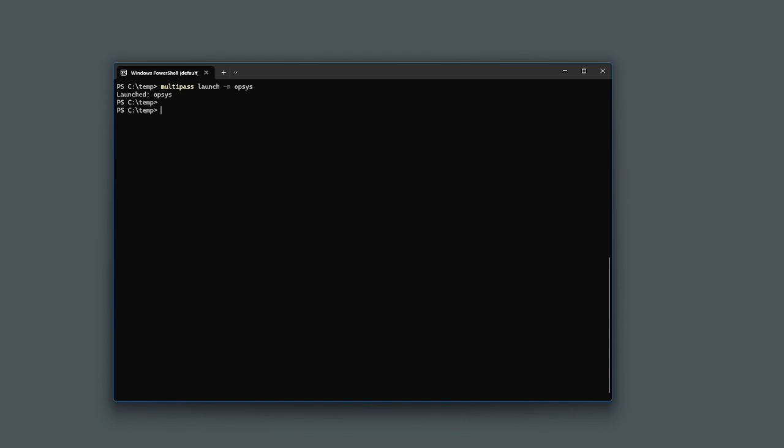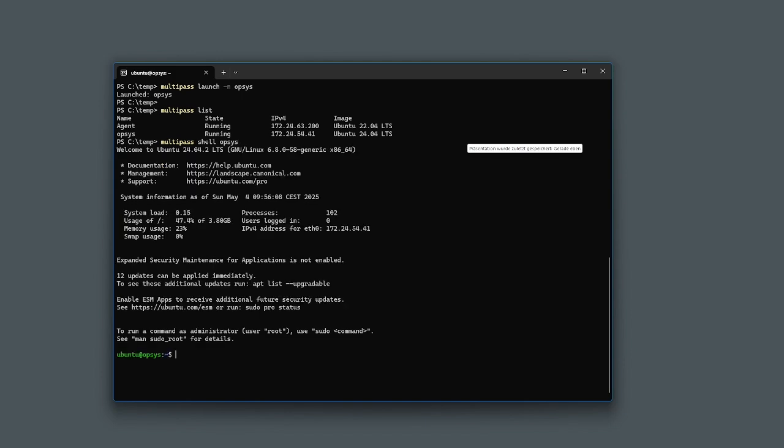Now this is running, and in order to verify if this thing runs, type multipass list. This gives you a list of all running instances to verify that everything was correct. You see I have two instances running. This is another machine on my machine, and this is our newly created virtual machine. And in order to connect to this new instance, you type multipass shell and then the name. The name is OPSYS, and here we are inside a virtual machine, that's all.